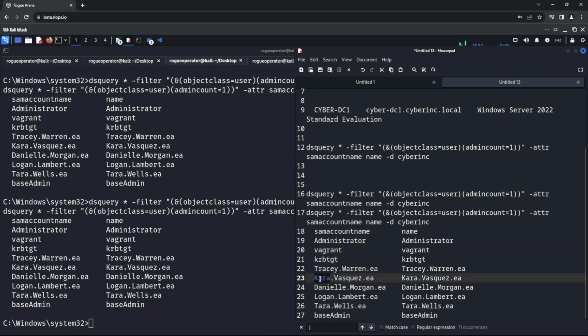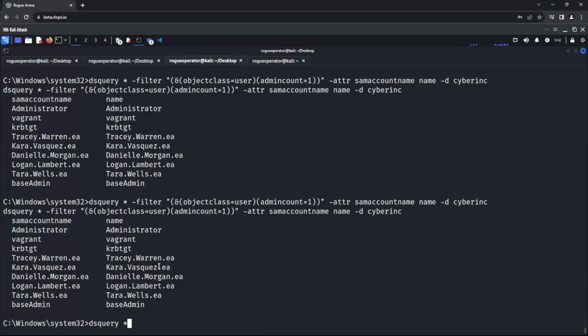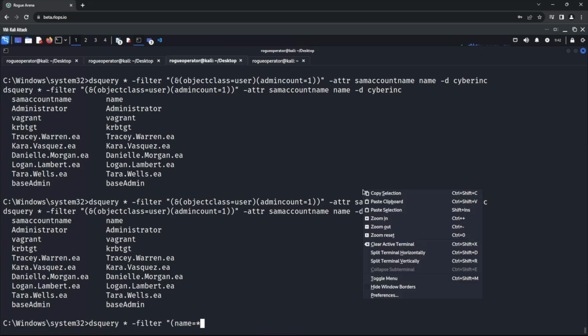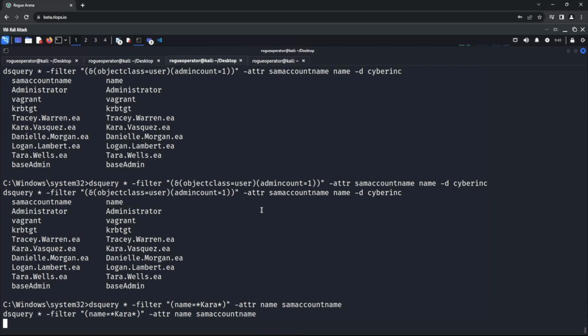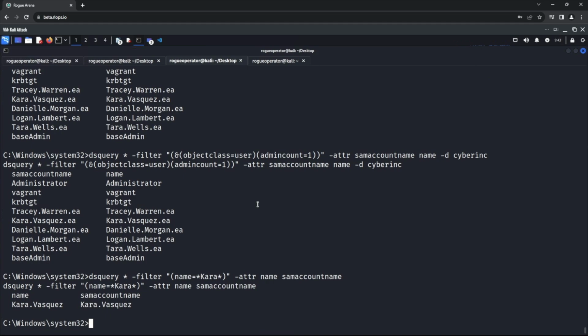So let's see if we can find any of these users. I'm going to go ahead and try Kara here. Let's go ahead and copy Kara. And then we're going to craft a DS query to look for all users that have Kara as the first name. I would also do a DS query looking for that last name as well. You never know what it's going to hit on. So we'll do a DS query star, -filter, name equals star, and then I believe it was Kara, star. Attributes, give me the name, SAM account name, fire that off. Again, we're looking in the Chicago domain. You did not see me use the -d option here.